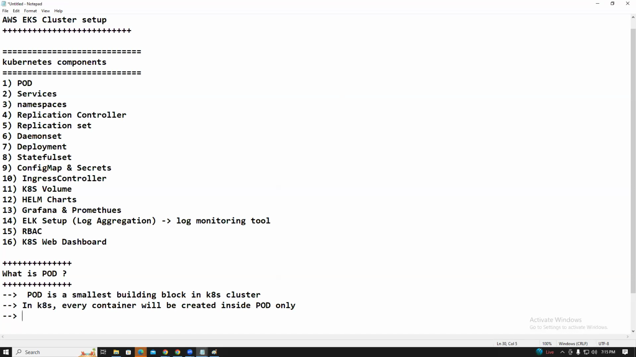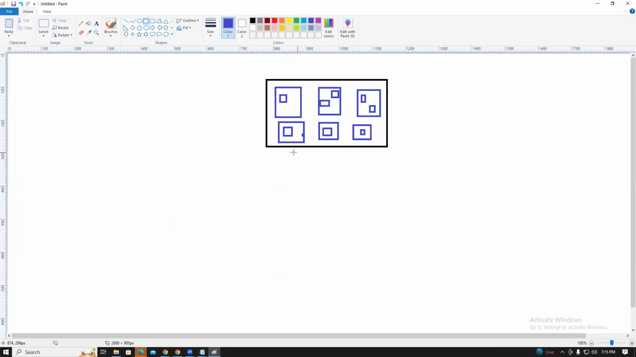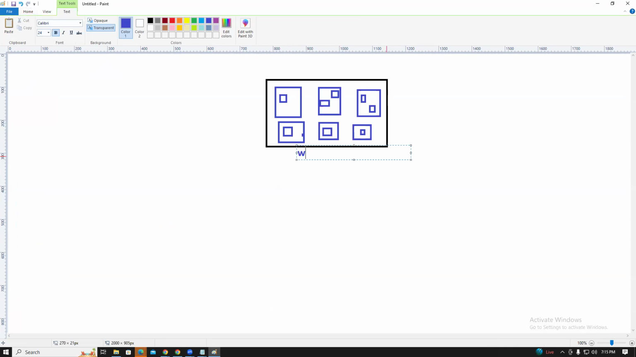The next point is: a pod always runs inside a node. This is the worker node.